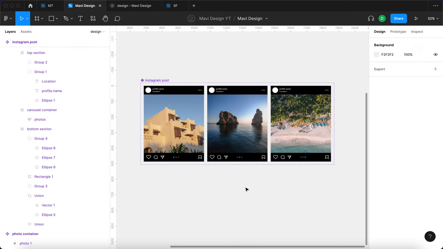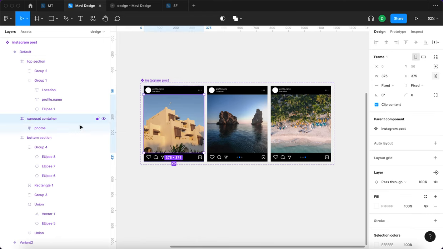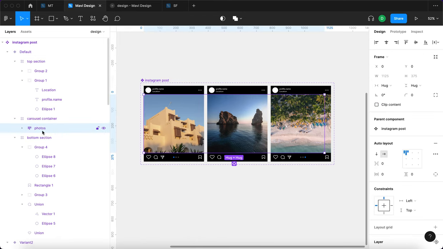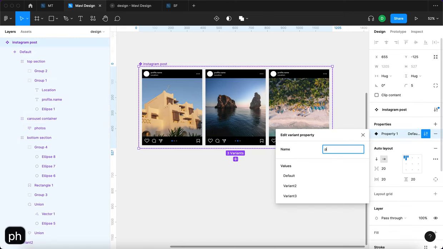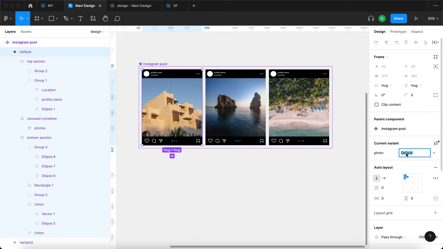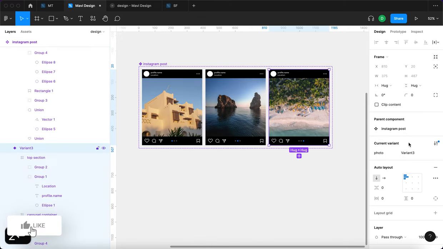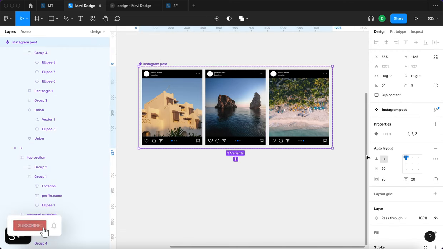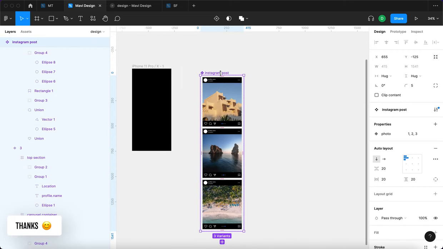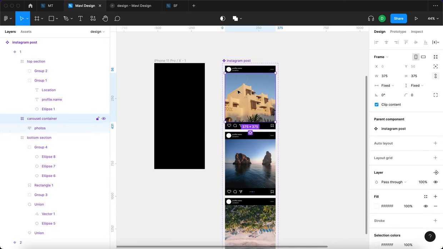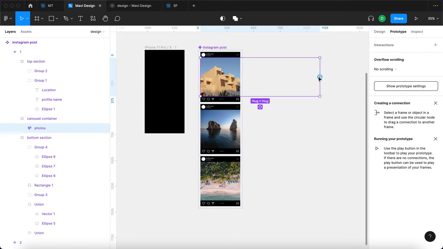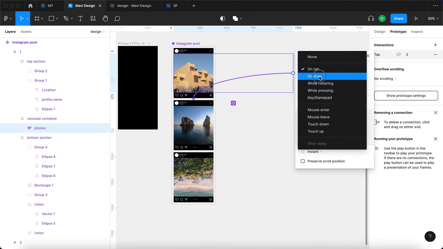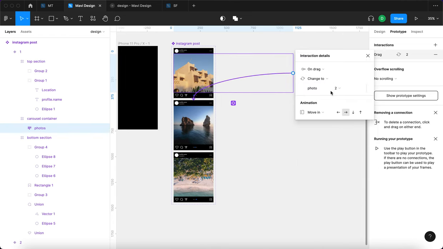How do we actually make this work as an actual carousel? I'm going to have to select the photos in this very first variant. First, I'm going to rename this property to photo, and then default is going to be called 1, second one 2, and third one 3. And one small change, I'm going to make them arranged vertically. It'll be easier to navigate, you will see why. Now I'm going to select the photos within the carousel container, go over to prototype, and select this circle, and then connect that to the second variant. I'm going to say on drag, change to photo number 2.